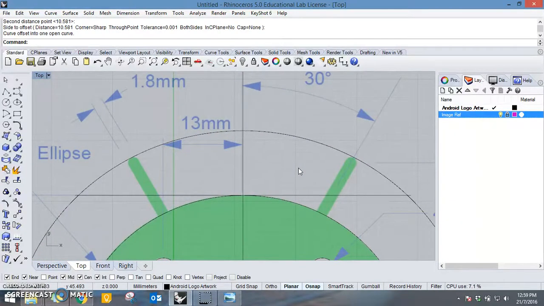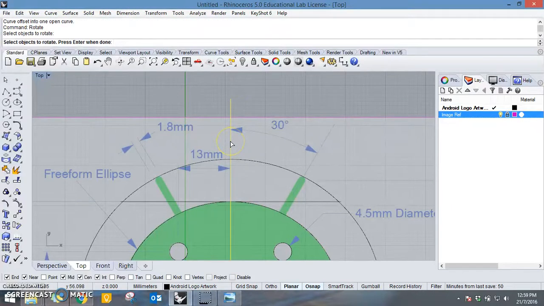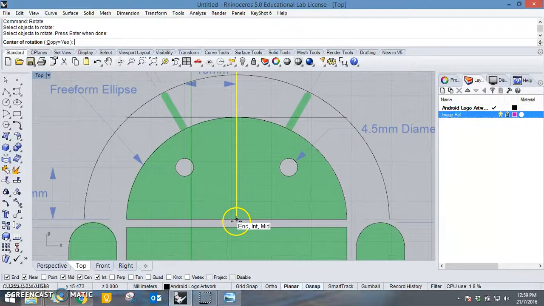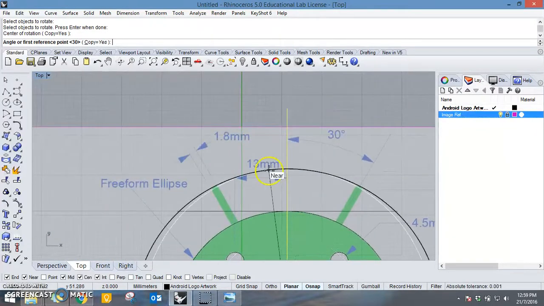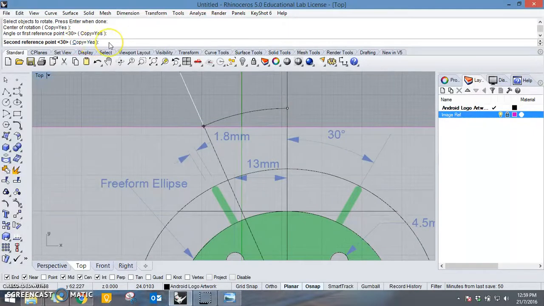Okay, so next I need to rotate. I'm going to use my midline or the baseline just now that we have. So we're going to rotate this object, press enter when done. The center of rotation will be center of this line to the edge of this line. Make sure you have your copy on. I do not want to delete the reference line.